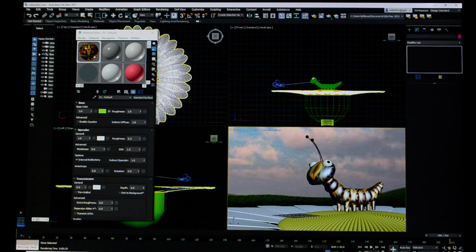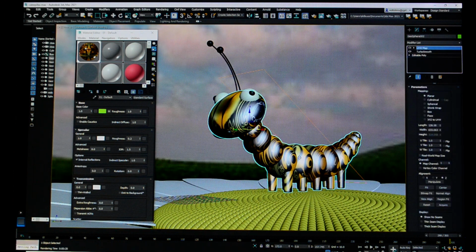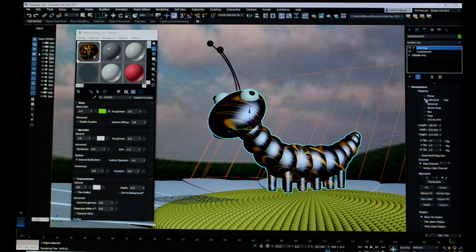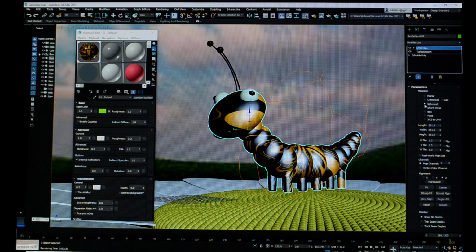Actually, let me do this. Let's see it a little better. I kind of like that. That's actually kind of cool. This is what happens if I change it to cylindrical. This is what happens if I change it to spherical. Now, because he's not a sphere or a cylinder, if you were, those might be easy fixes for things that aren't working for you. You might just go in and say, well, I've got a sphere. Let me apply the UVW map modifier and change it to spherical, and that could fix any wrinkles you have.